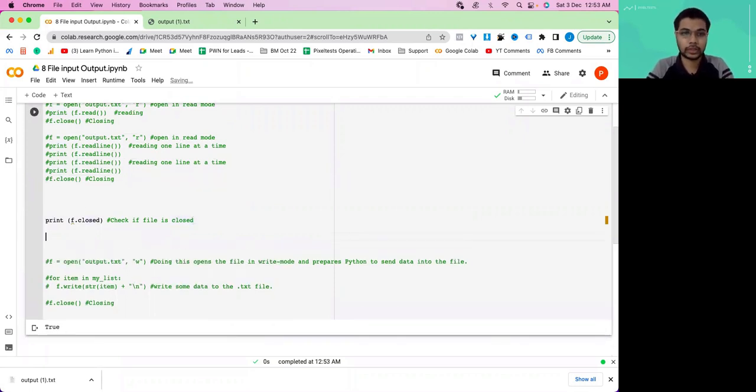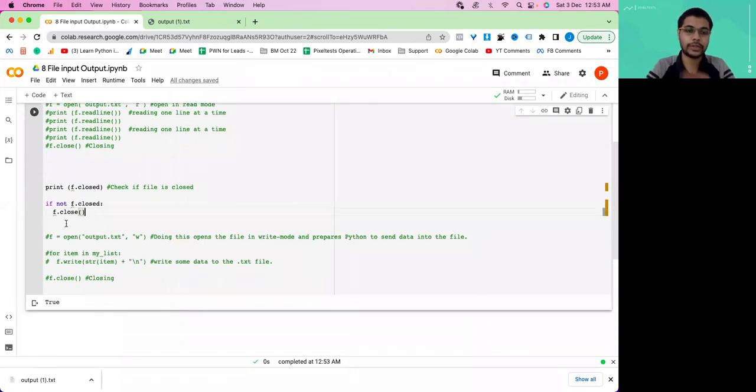Let's just say if it is not closed, then what you can do is write a condition, if f.closed is false, if it is not closed, then go ahead and f.close. So you can always use this statement to close your files, right? So this was something quick about file input and output.